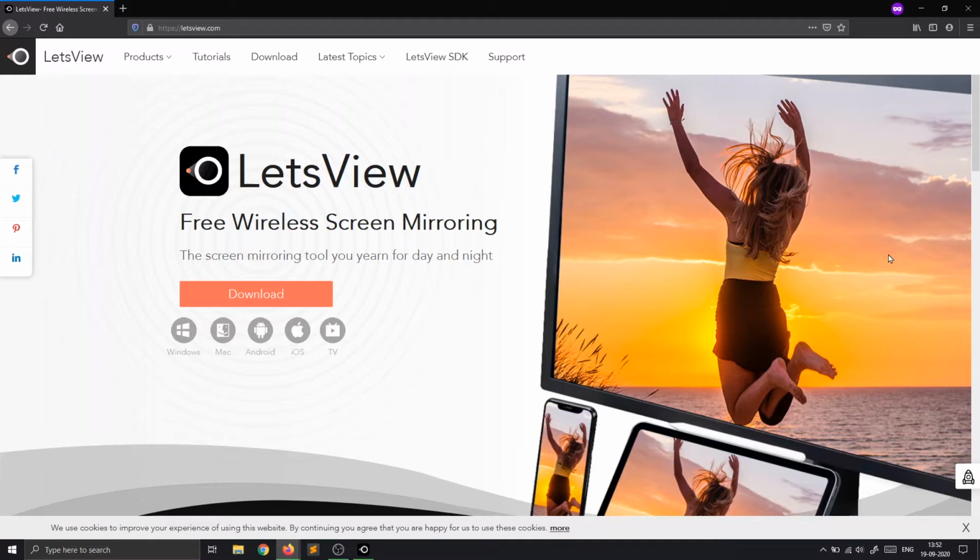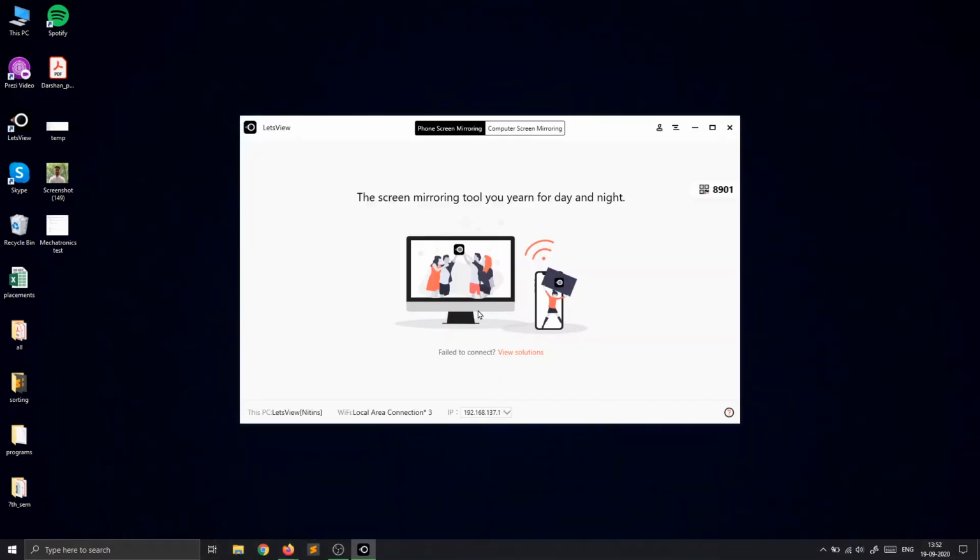to Mac, etc. So what you have to do is, first of all, you have to download this in your PC or laptop by clicking on this download link. I have already downloaded it, so let me show you, and also installed it on my computer. After that you have to install the Let's View application on your mobile phone or Android device. I have already downloaded it on my Android device. So now I will connect my Android device.